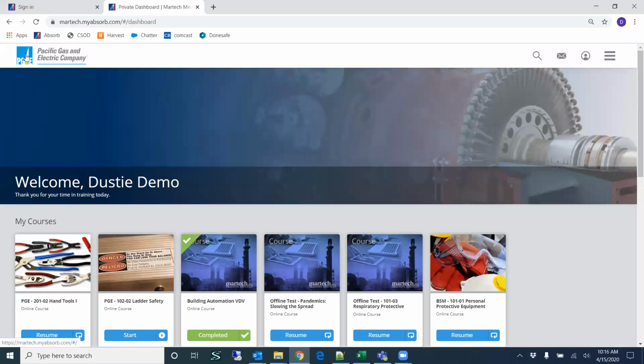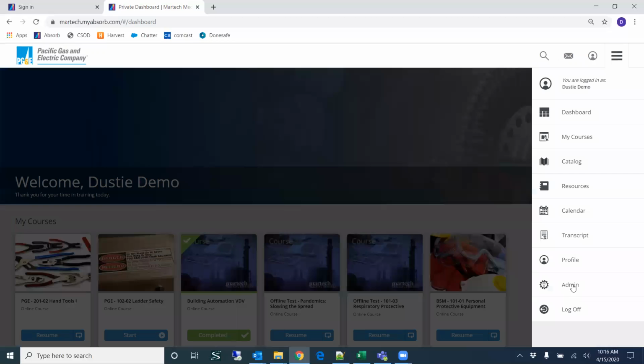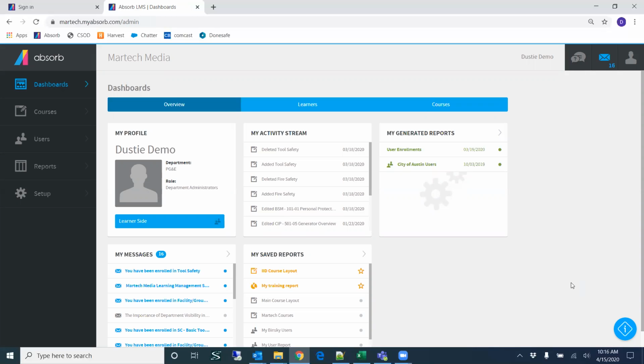And your logo has updated. I'm not sure why it wasn't showing before. But your logo is displayed on the site. So are there any questions about the learner features before I get into the admin area?